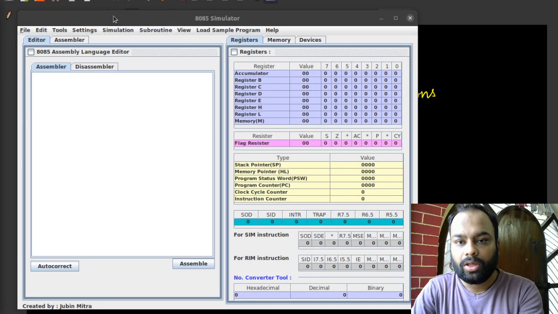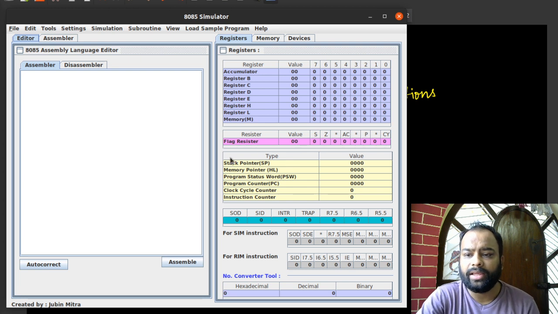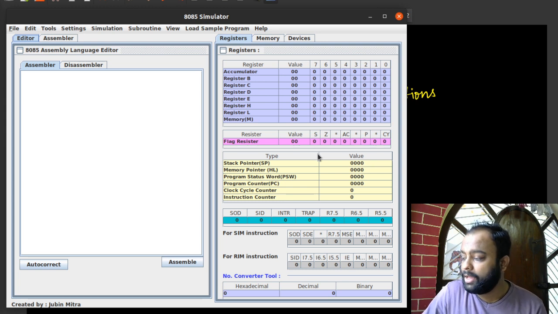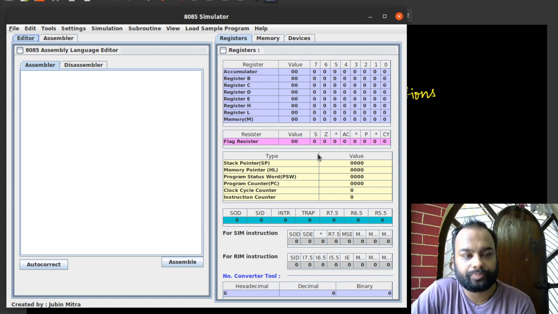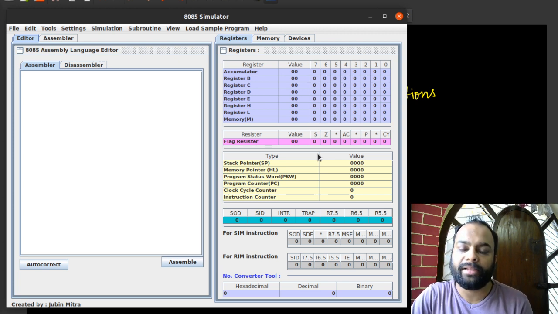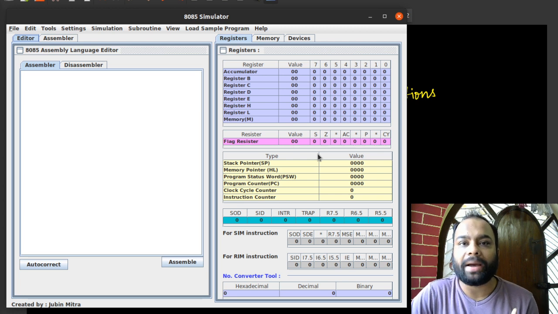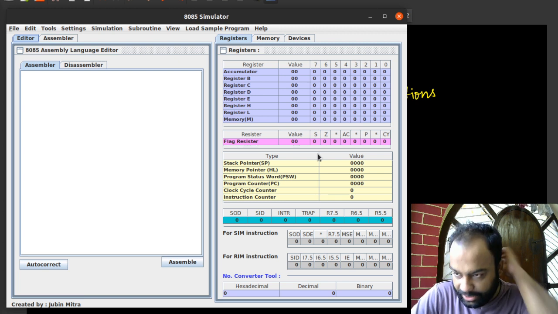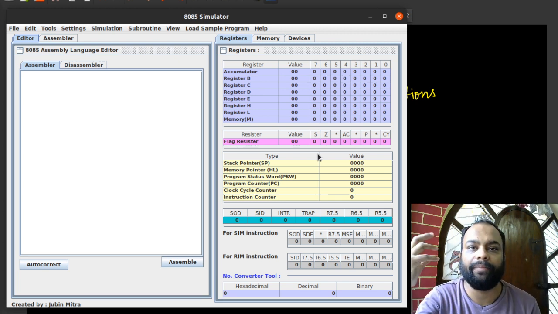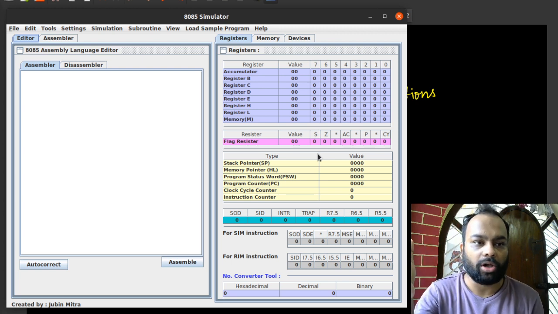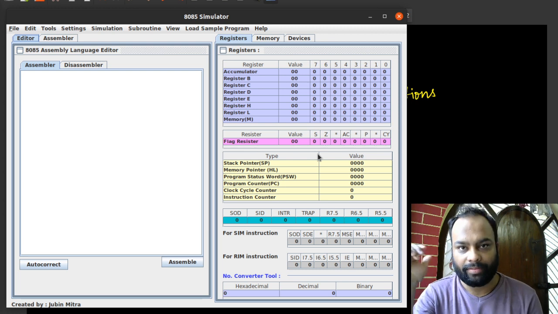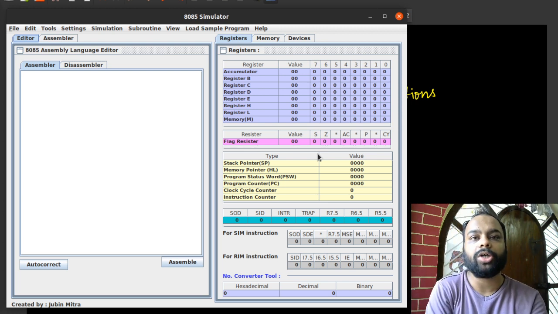Here you can see the flag register. Try to understand that this flag register is accessible by you as a programmer and also by several other instructions, namely the conditional instructions. There are instructions that check for a condition based on the status of the flag register, and based on whether the condition is true or false, something will happen or maybe something will not happen. We shall see that.